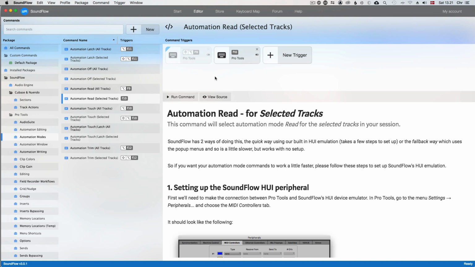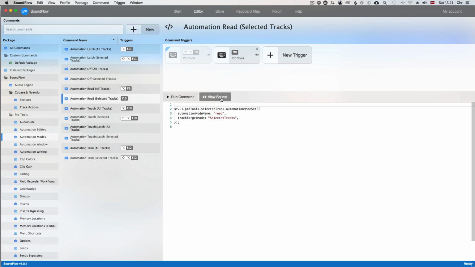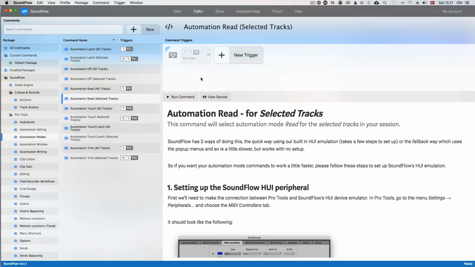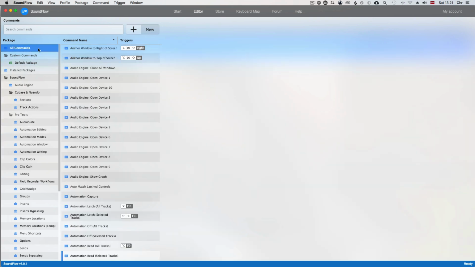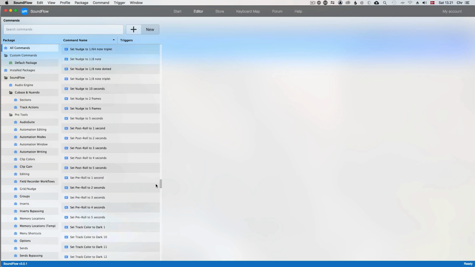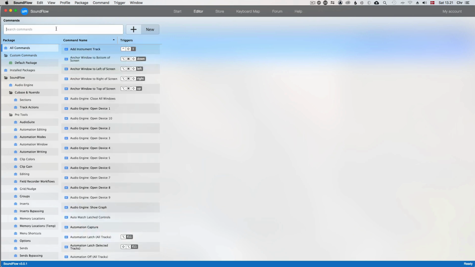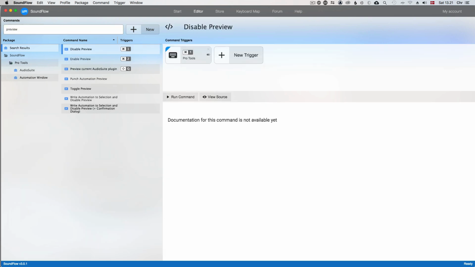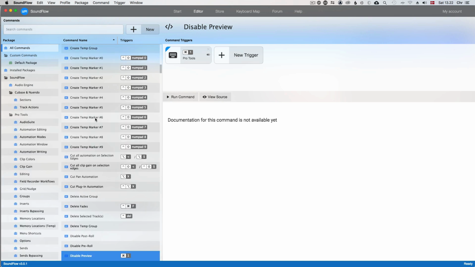All right, to test certain commands, you can also run the command directly from here. And you can view the source of the command in case that you want to use it for scripts that you make yourself. But we'll get to that. So if you look at this section over here, you can see that there's one folder called all commands. And in this section, you'll see all the available commands at once. You can also use the search feature, for example, to find preview related commands. They'll all show up here. You can use escape to clear the search again.